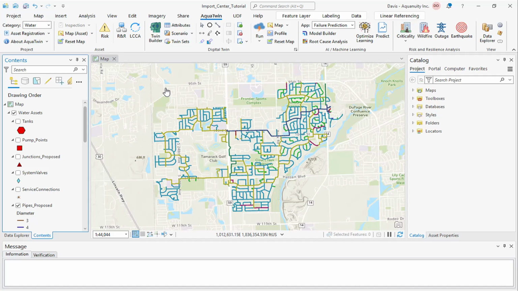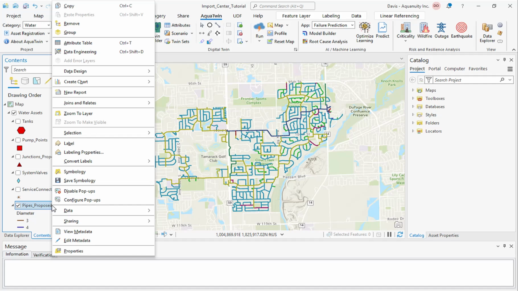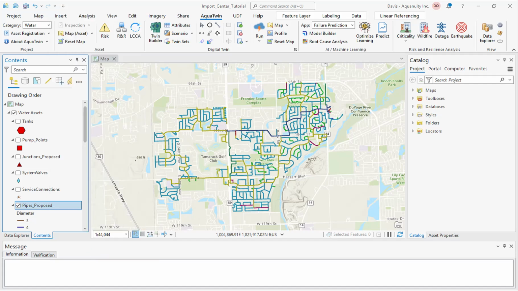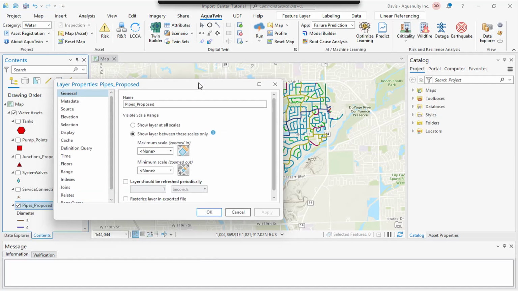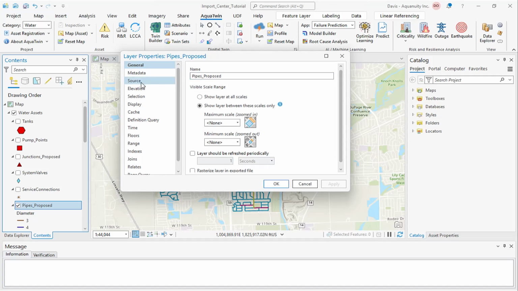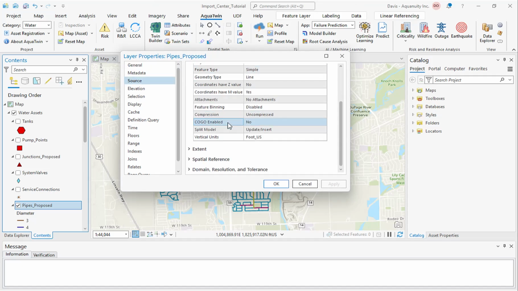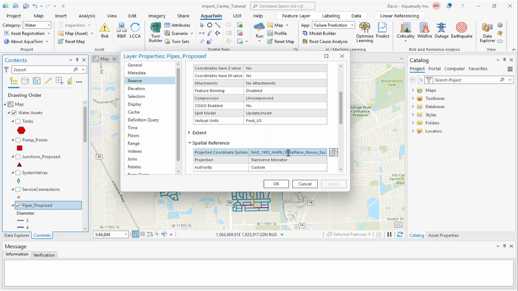Additionally, we need to make sure that the features that we're going to be importing have the same spatial reference as our map. You can check the spatial reference of your features by right-clicking, go into Properties, go into Source, and then just under the spatial reference drop-down, we can see that these features are on the Illinois East State Plane coordinate system.